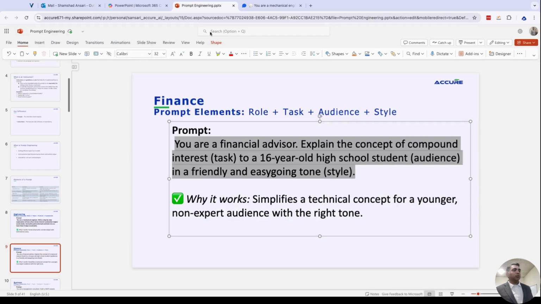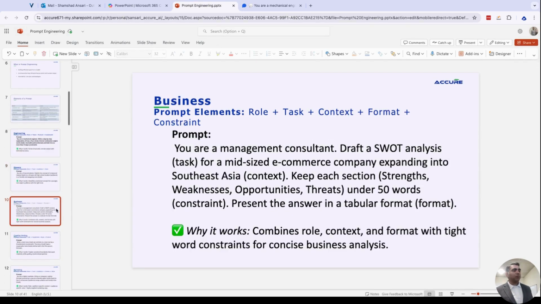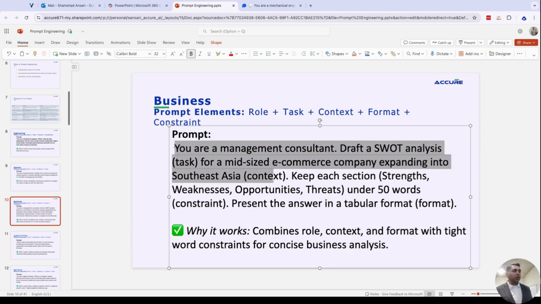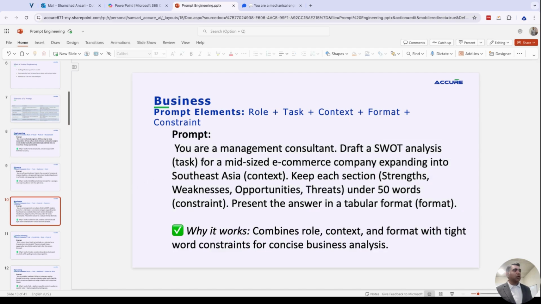Now let's take another example from a business domain. In this case, I'm going to use role, task, context, format, and constraint. A lot of prompt elements. So here is, I'm just copy pasting. It says you are a management consultant. See that? This is the role. Draft a SWOT analysis, the task, for a mid-sized e-commerce company expanding into South Asia. So this is the context, background.